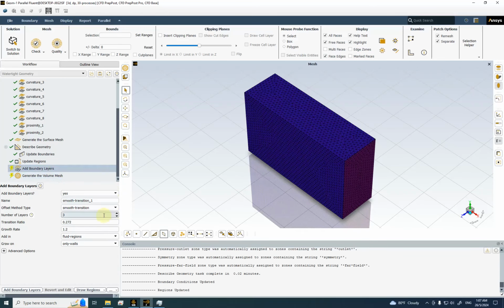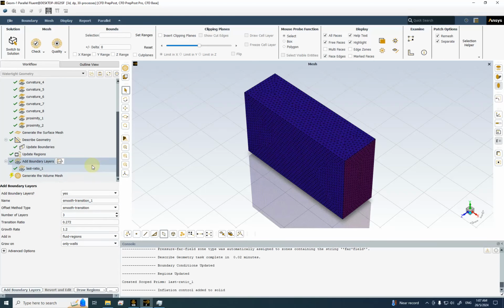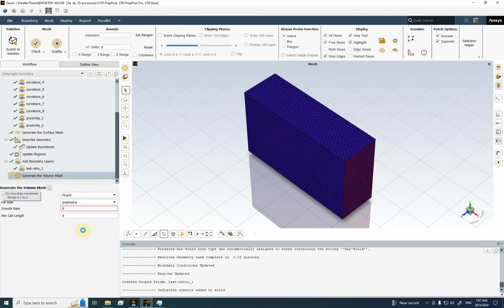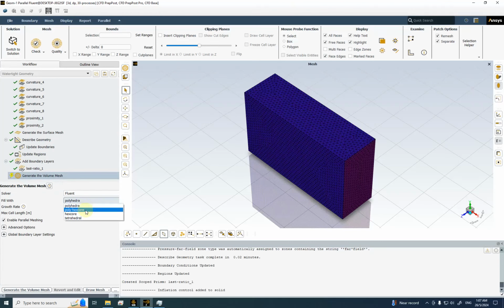and then add boundary layer. Okay, we'll use last ratio for this exercise, and then we want to have 5 layers. Okay, first cell height is 0.2 mm. And we'll use polyhex core. Pure layers, we'll put 3, and generate poly mesh.